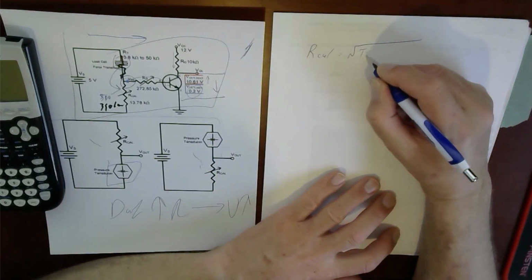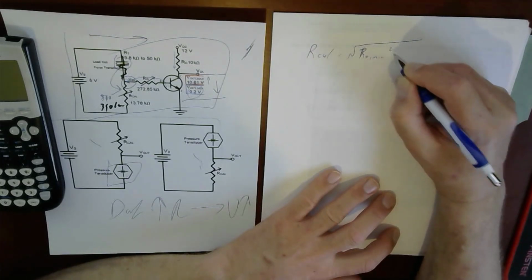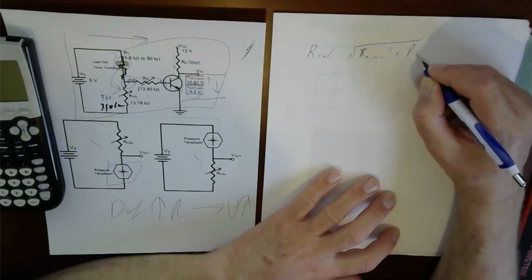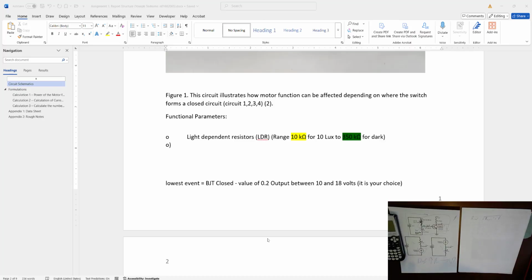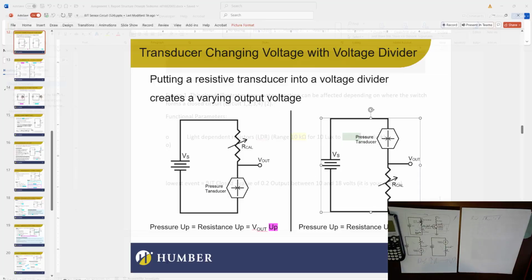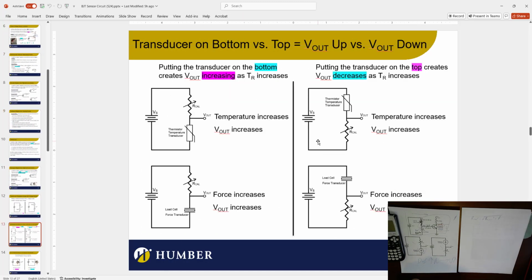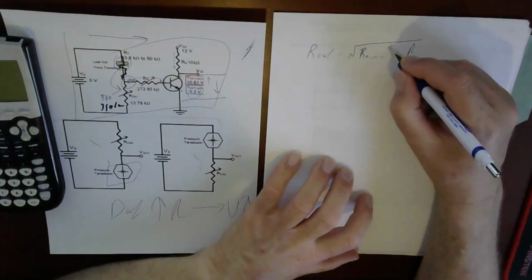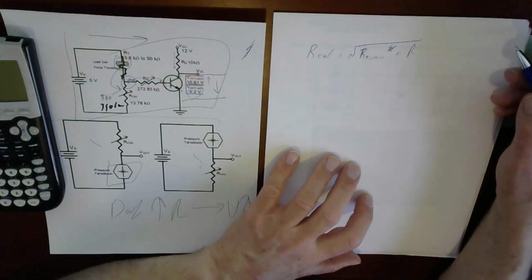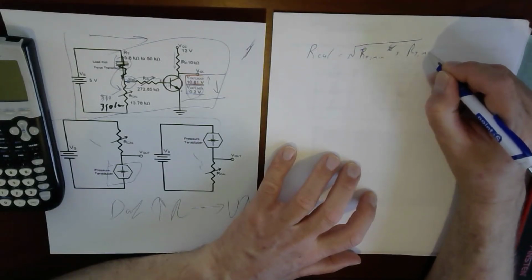This is the resistance of the transistor minimum squared times the resistance of the... let me go back to the PowerPoint just to make sure that I'm getting it right. It's always good to have the PowerPoint open and work with that. Let's go up here and see what this is all about. Yeah, there it is. Oh, it's not squared. It's good that I went and checked the formula. The formulas are always there. Okay, good. So that's the resistance of the transistor minimum.